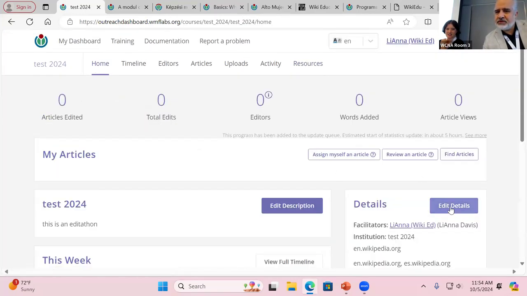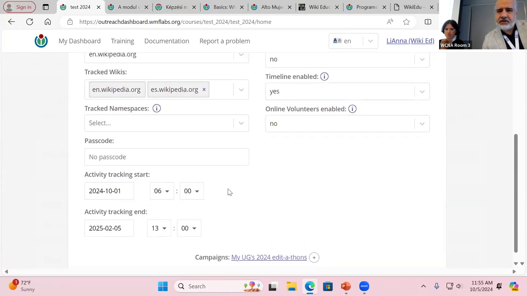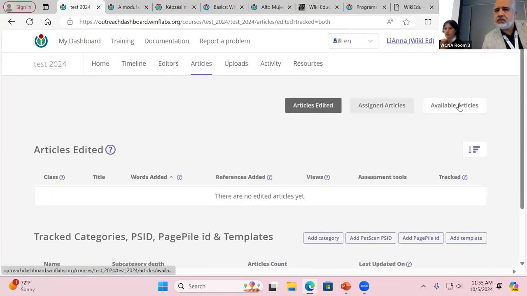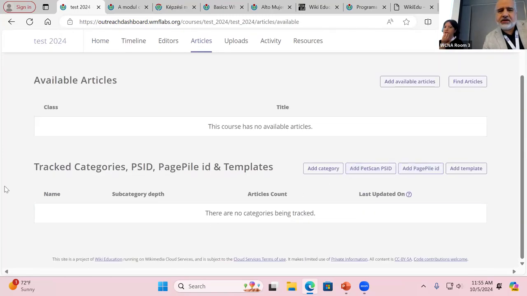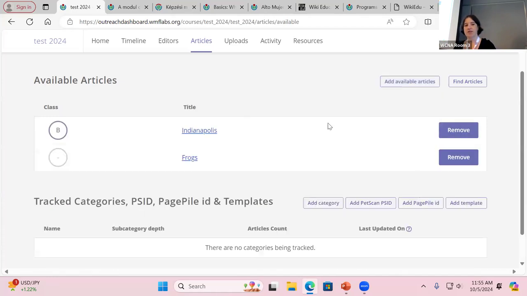If you switch the type to an article scope program, you have the ability to use a category, a PetScan ID, a PagePile ID, or templates on Wikipedia. So you could use WikiProject templates or something like that to create the set. Can you add them manually too? Yeah, you can click add available article. So if you want to say, I want to work on Indianapolis, et cetera, or frogs, you could type whatever articles you have here, click add, and then they come in as available articles.